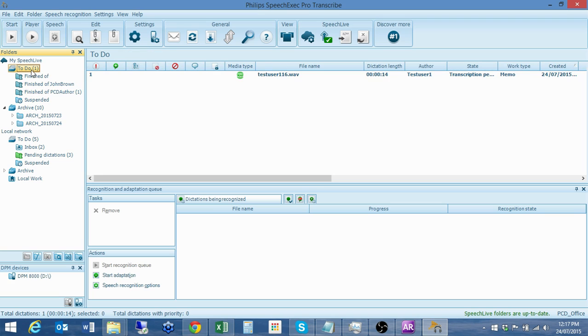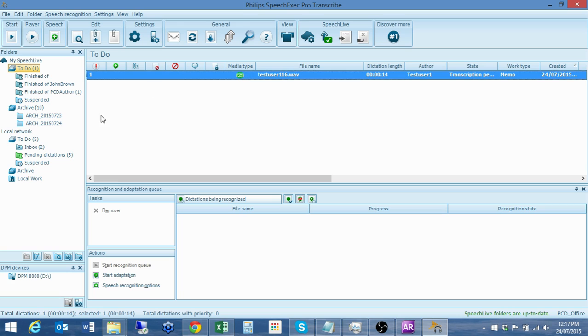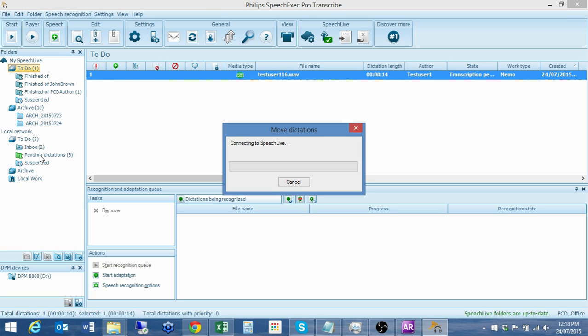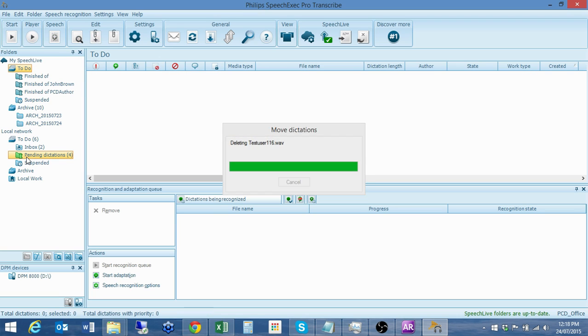Now, I guess it's a pretty reasonable question. I've been using the existing program for some time. If I've got a file that's sitting here, but I want to move it to my local network for whatever reason, how do I do that? There's 1,000 reasons why. It's as simple as moving it, dragging across into the local work. So that's your local work, that's in your network drive.